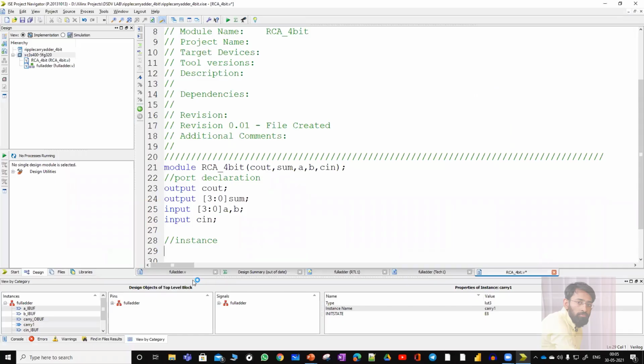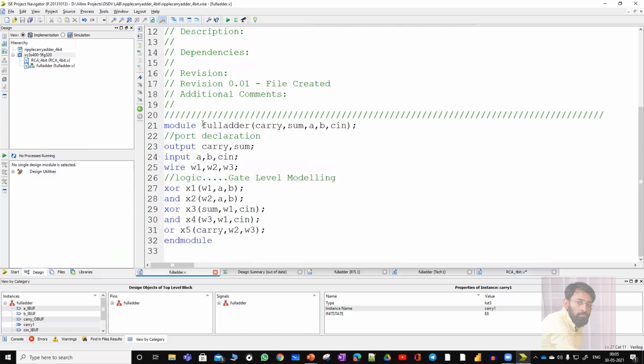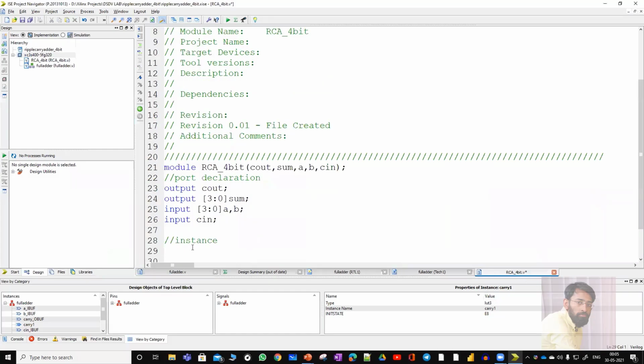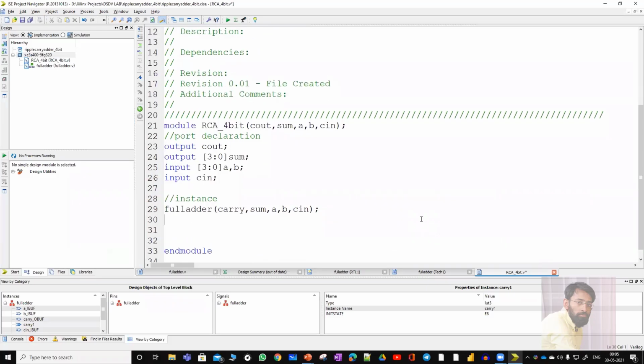So what I'm doing is I'm going back to my full adder code and copying this first line, copy, going back to the ripple carry adder. Now here I'm pasting it. See here, I'll paste it 4 times. Why? Because I'm using 4 full adders. Here the first full adder, I'm giving the name FA0. And for the second one, I'm giving the name FA1.